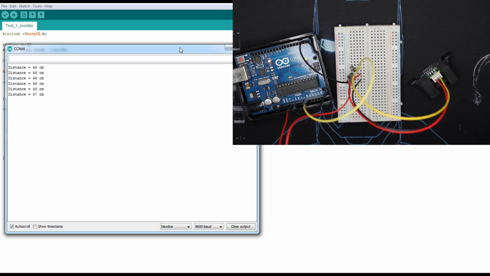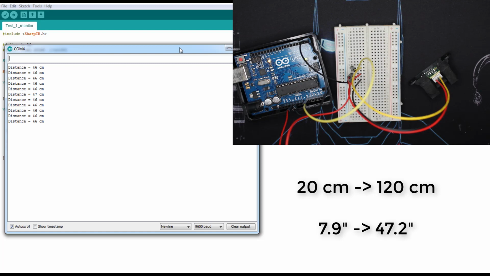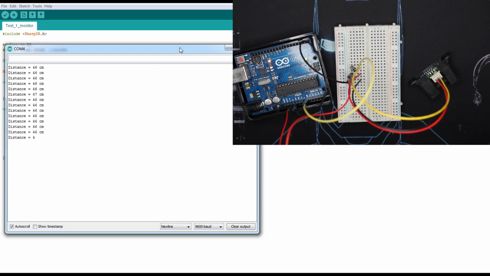And here, as you can see, we have the distance in centimeters. Just don't forget, you should check your range. For this one, it goes from about 20 centimeters up to 120 centimeters. The only problem with this module is that at distances inferior to 20 centimeters, it will show you some strange values, as it will detect 30 or 40 centimeters.